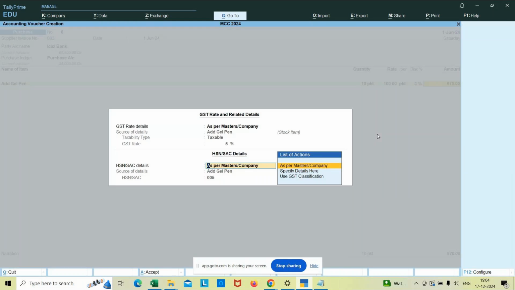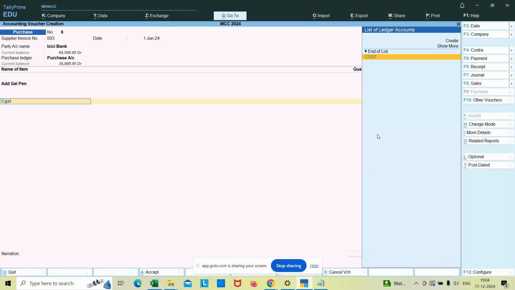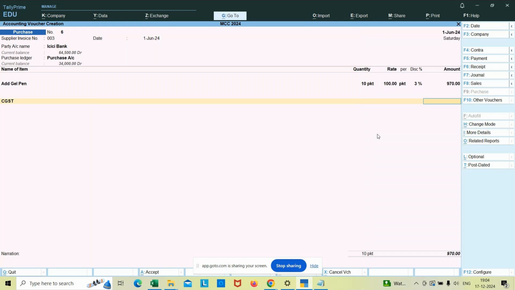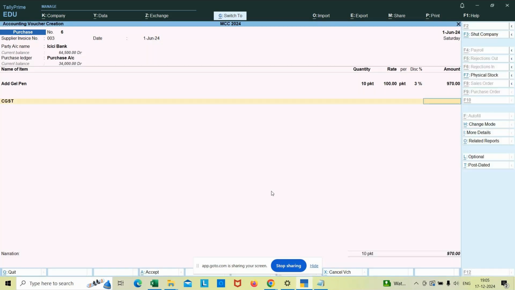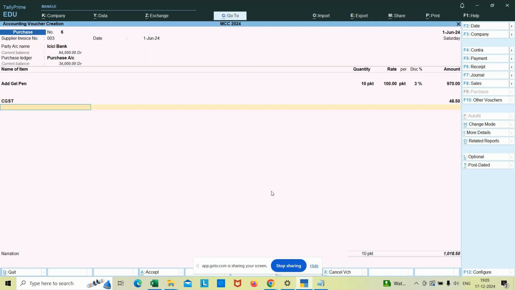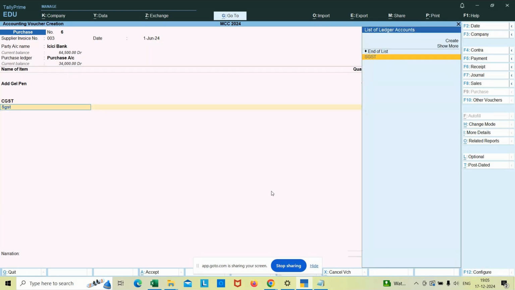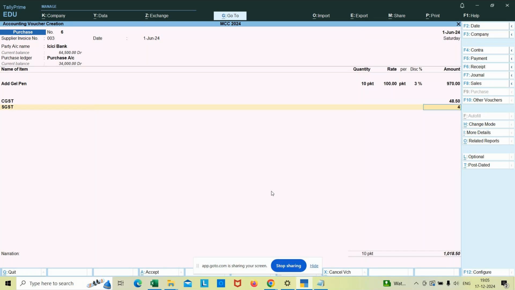And after the calculation line, CGST and SGST. Ma'am, is it go down two? Yeah, go down 2 only. Okay, ma'am. So 970 into 5%, 48 rupees. 48.50 will be the GST. Again SGST. Same thing, 48.50.